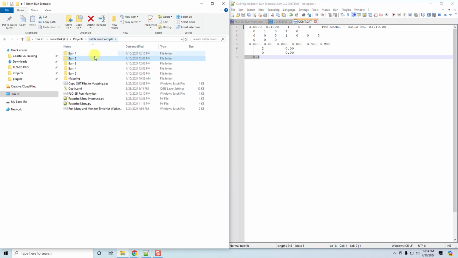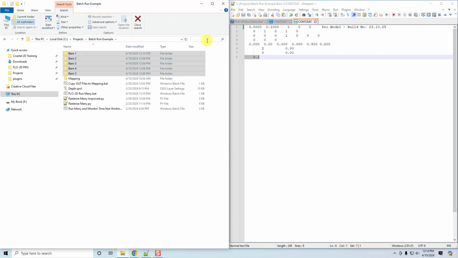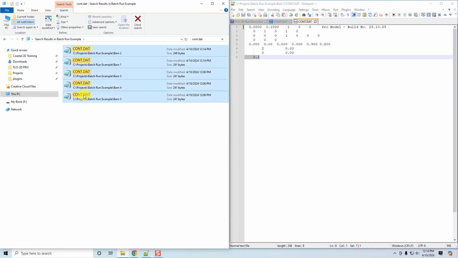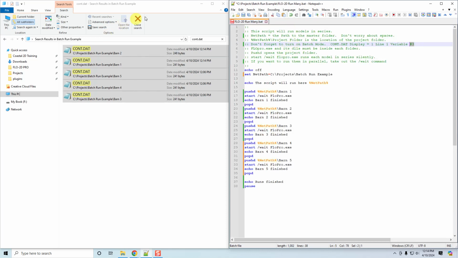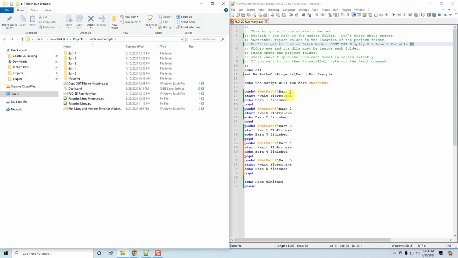Now if you wanted to do that for all of your cont.dats, you would just go into your search tool and search cont.dat, and then you would take all of those into Notepad++, make sure they all have a 1 in this area, and if they don't, obviously change them. If they do, you're good to go. You just save them and then close them, okay? And then close the search. And that will be setting it up to run in batch mode, which is silent.